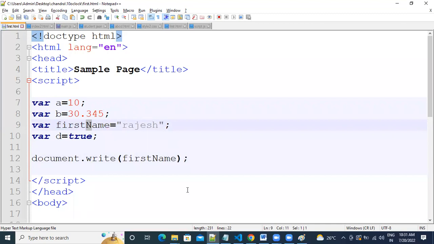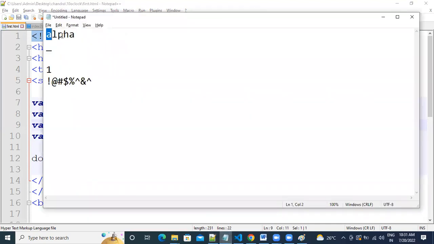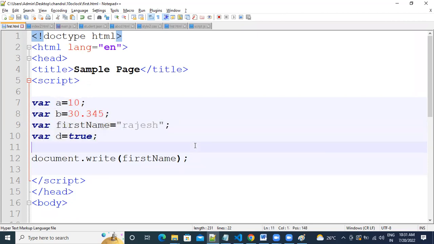Understood now? I'm going to revise one more time. It will start with an alphabet or underscore sign. It should not start with a numeric. Don't use special characters, don't use spaces, and don't use hyphens. Better to use the camel case structure instead of hyphens. So you can use the underscore sign or the camel case structure. That is the best practice for real-time scenarios. These are the rules you have to follow whenever you are declaring any variable. This is about variable declaration.